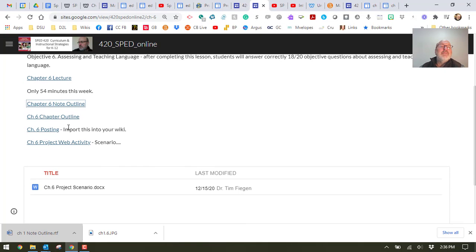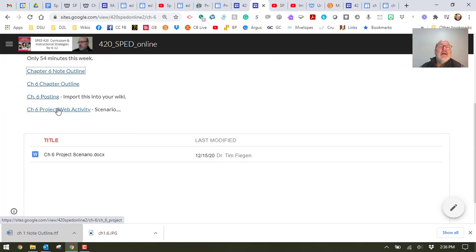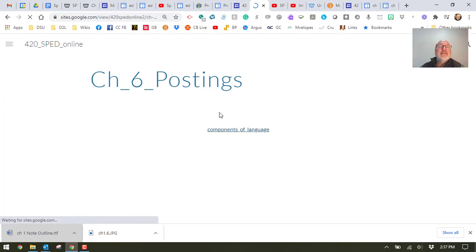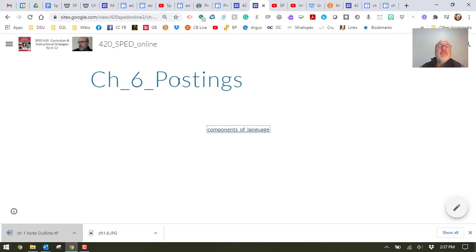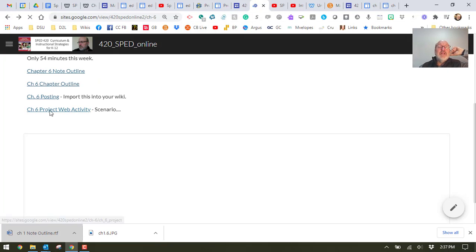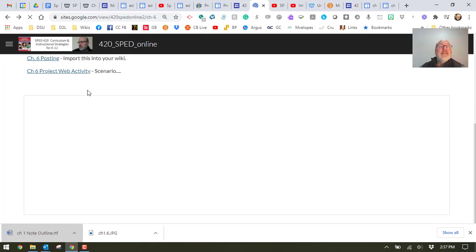Okay. Then on each chapter, there are activity and here's the postings, and I tell you how to do that. Components of language. And you'll import this into your wiki or your Google site, whatever it is. You have that, and then each here I describe very descriptively what the project is. Okay, so you get that.